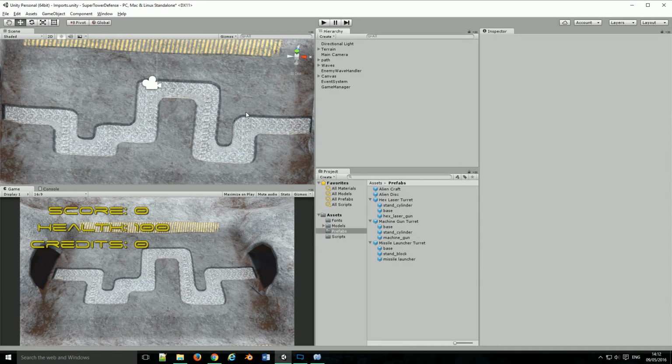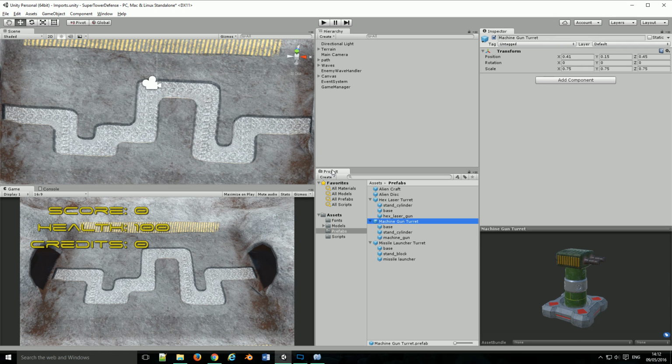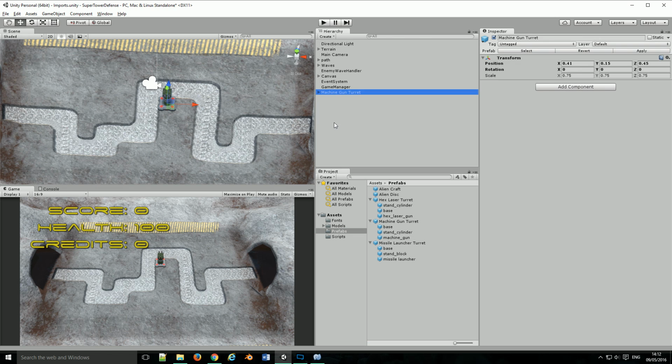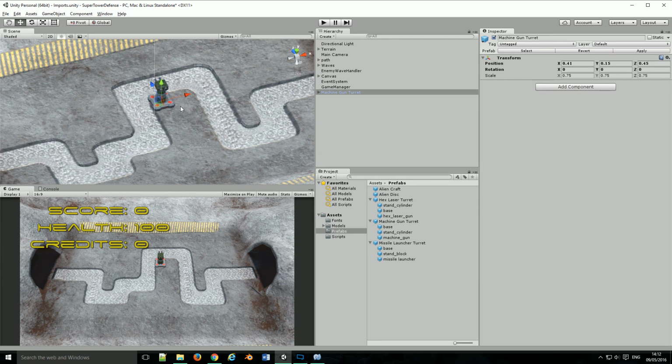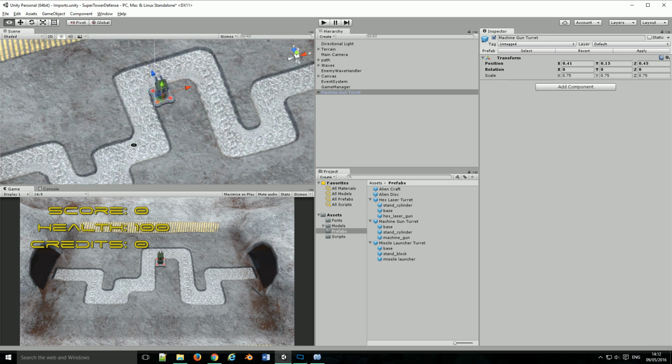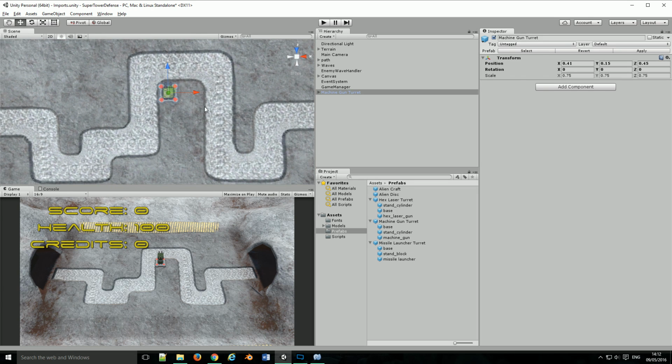It goes without saying, the first thing we're going to need to do is put our machine gun turret onto the terrain. So let's pop into our prefabs folder, click on machine gun turret and just drag that in. Obviously, when we actually do it in the game, that wouldn't be hanging about there. We'll create the buttons to click and position it. But for now, we're just doing this as a test. So let's just get it in the right position.